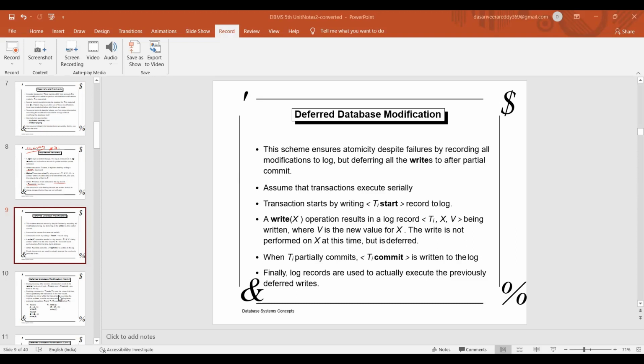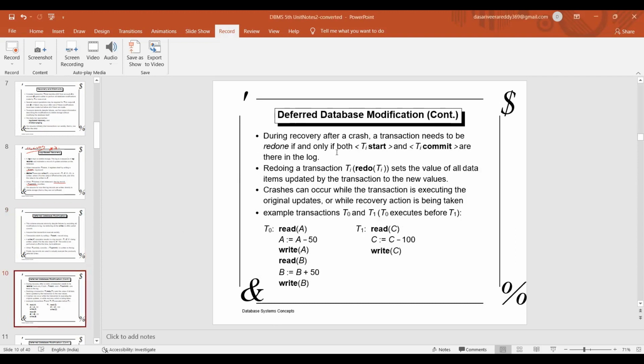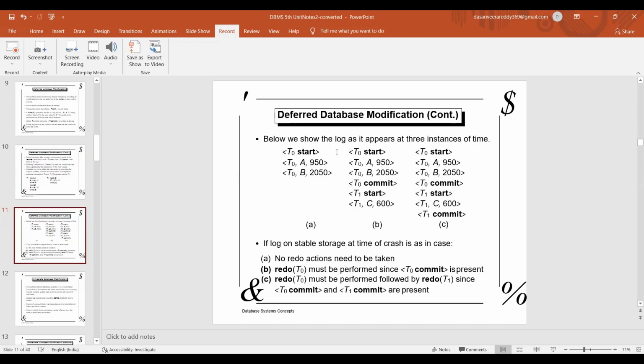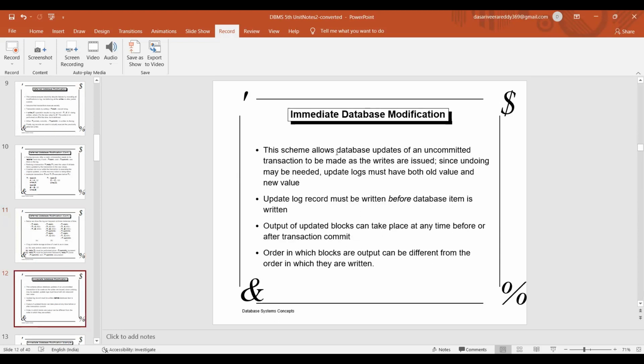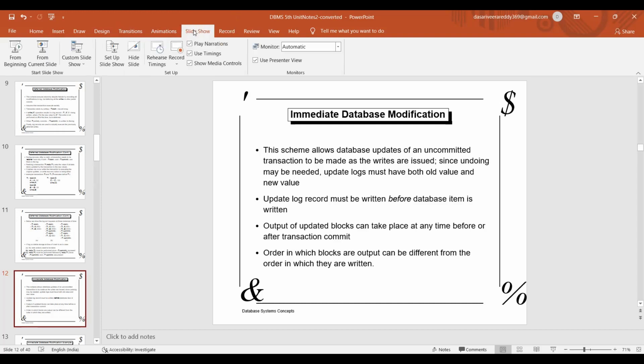So this deferred database modification is known as no undo and redo operation. And the next concept is immediate database modification.